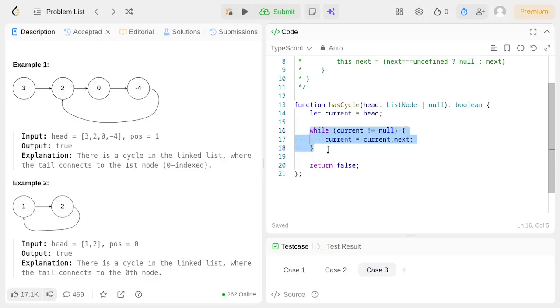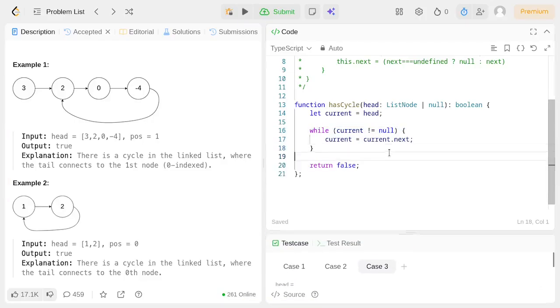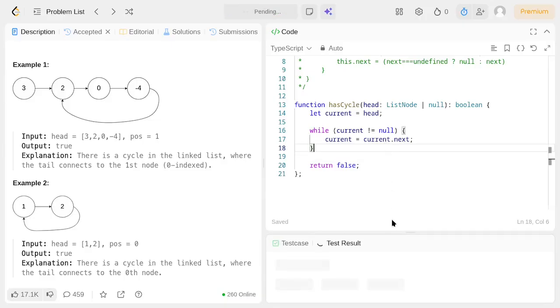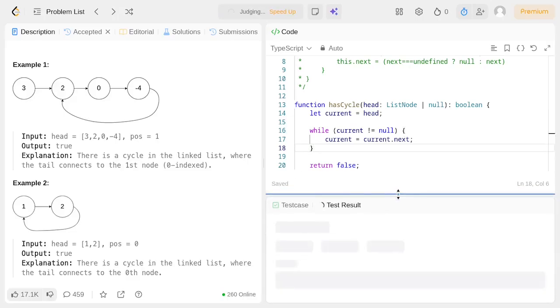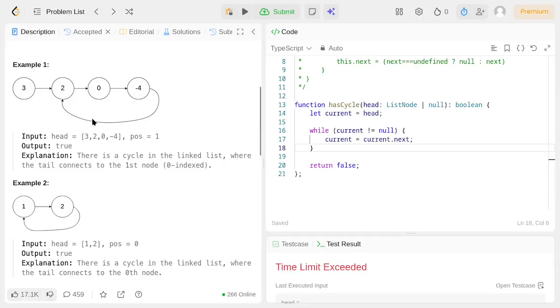And the other way to describe it, it will be looped endlessly. So let's run the code to see what I mean. And the test result will run endlessly, and we have the time limit exceeded error. It is because the while loop runs endlessly. From example 1 right here, we iterate 3, 2, 0, -4 and then go back to 2, 0, -4, go back to the 2, and then the while loop will go on forever. The same thing also happened to example 2 right here.